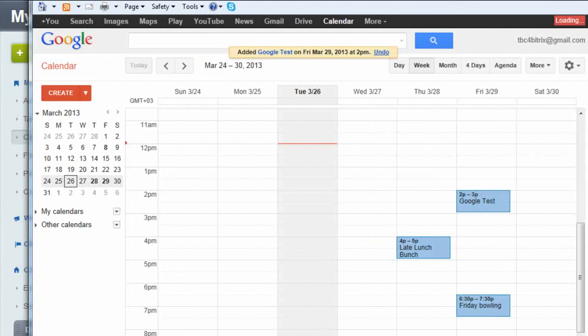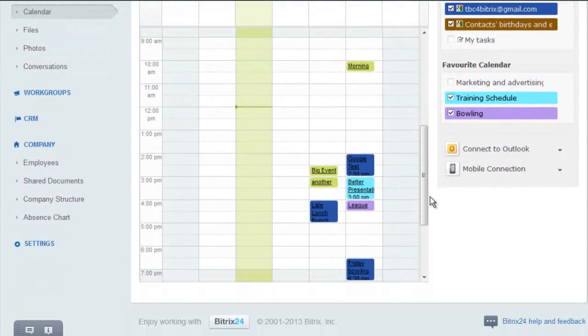Bitrix24 calendars help eliminate scheduling conflicts and get everyone coordinated, but let team members continue to use their favorite calendars.